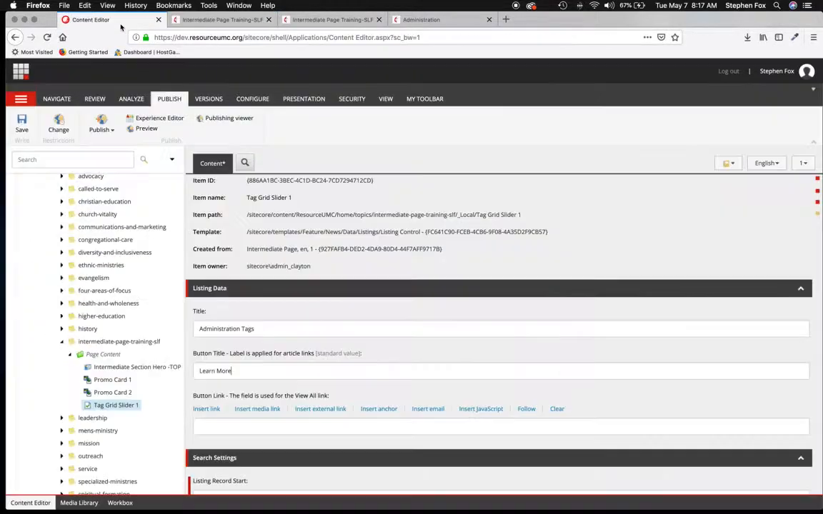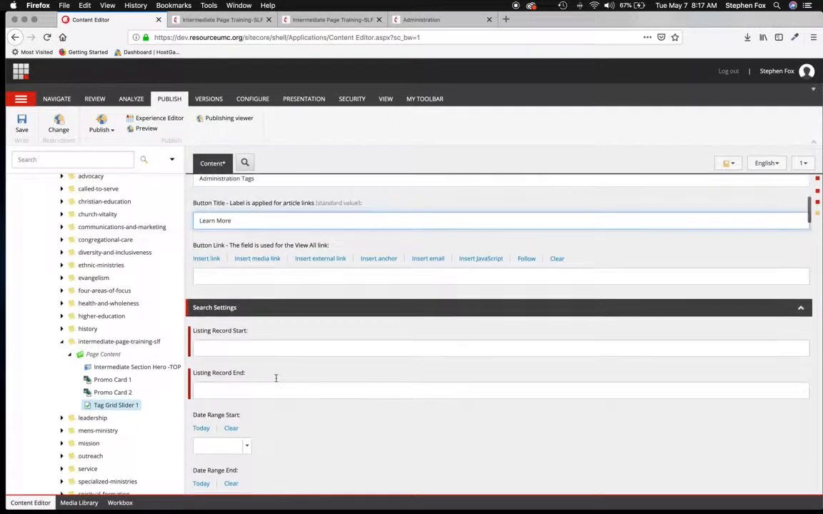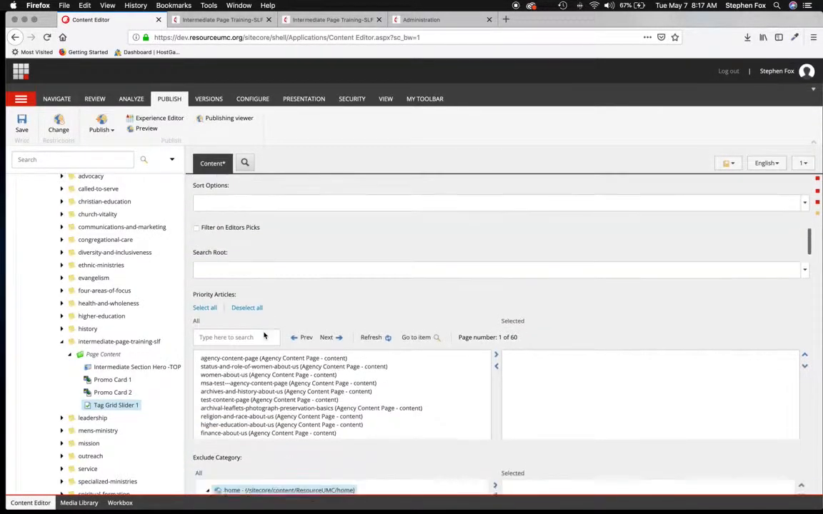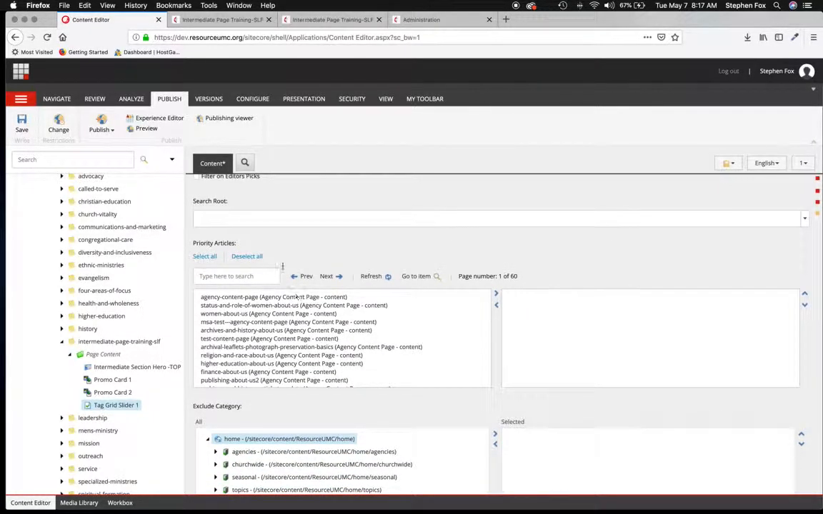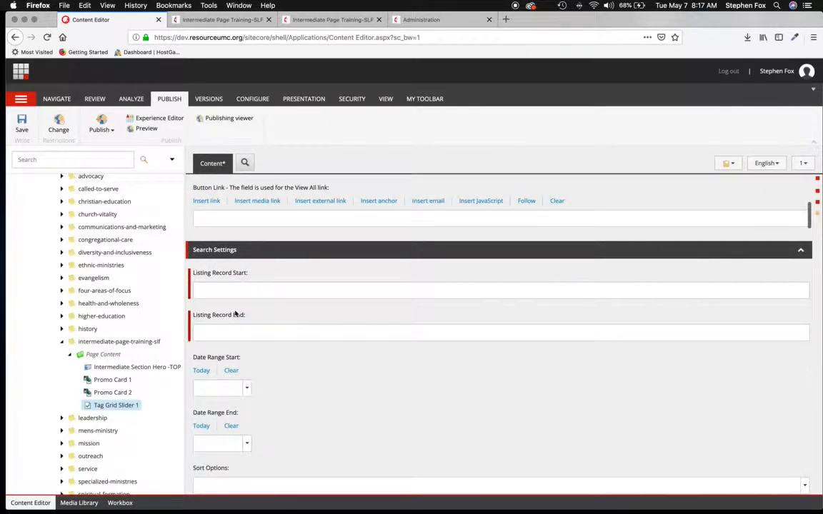So whereas with the promo cards we selected individual pieces of content, we're going to bypass the button link for now, and we're going to go down and actually select the content that appears in the tag grid. So first, you're going to run into this section called Search Settings. Listing start has to do with how many items you want to appear in the tag grid. So I'm going to say 1, listing record end, I'm going to say 100. That does not mean that 100 items are going to appear in the tag grid.